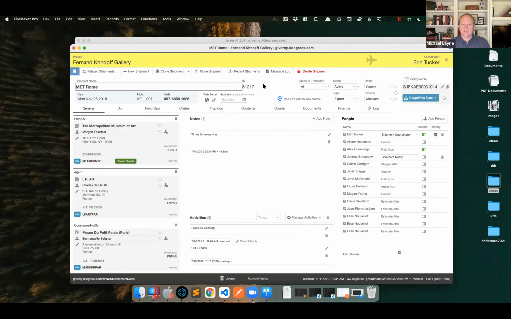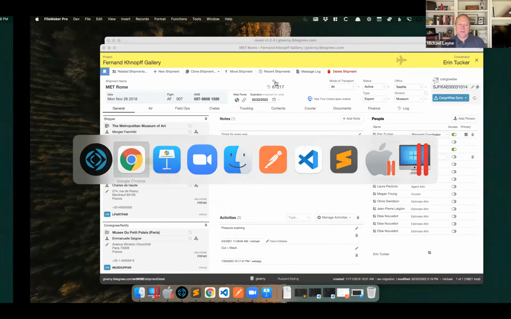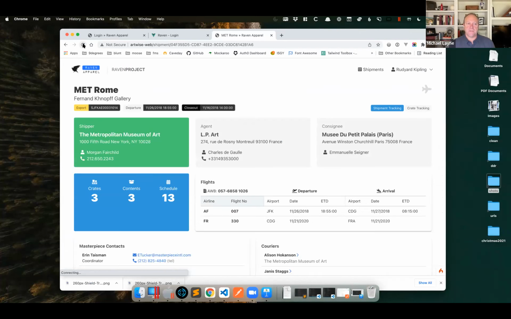So I'm going to shoot back to FileMaker. And if you noticed, I cleared this out. So I'm going to go ahead and give it an expiration date of today. And I'm going to go back to my browser. I'm going to refresh, and there's the shipment.